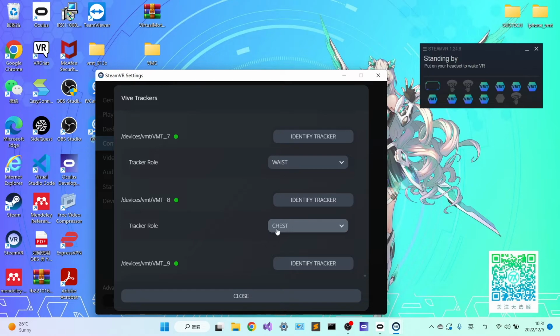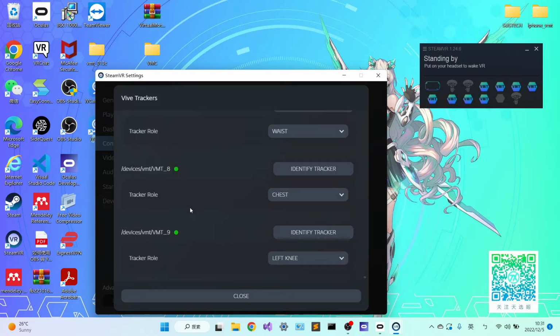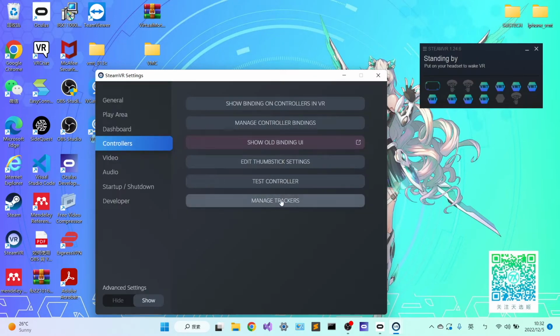I have put the list in the description column. You can refer to it and bind the VMT to the corresponding joints. The last, VMT 9, binds to left knee. Okay, the bindings are set, and let's go to show all the binding UI.